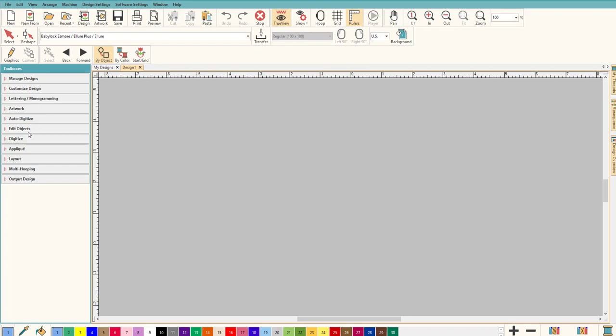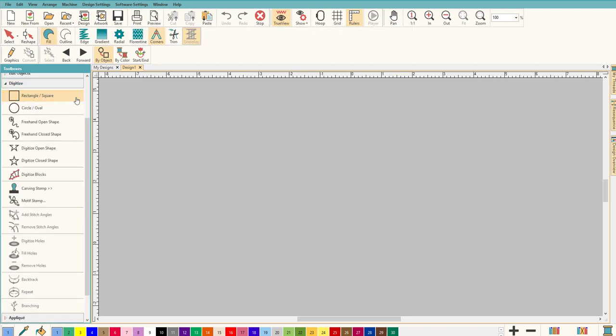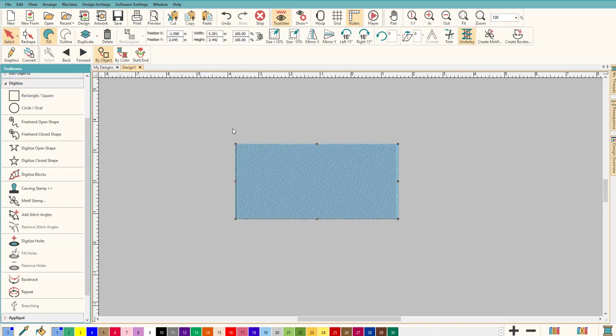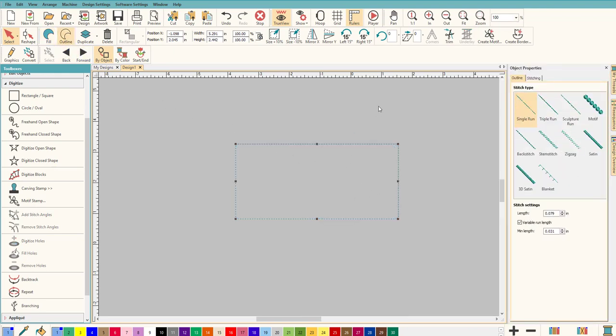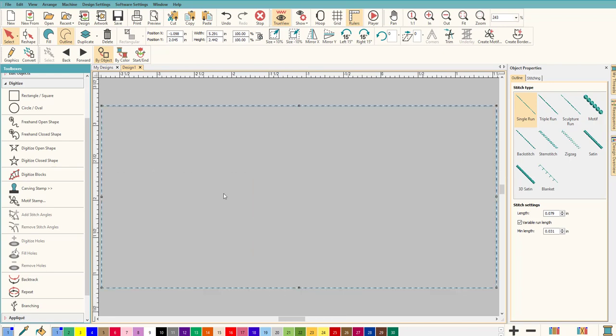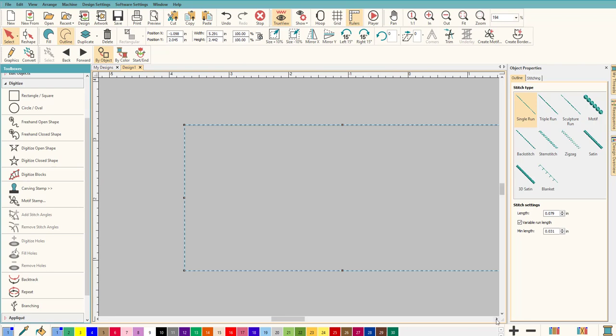Let's start off by going to Digitize and digitizing just a square. I open my toolbox and pick rectangle, and I probably forgot to select an outline, so let's go back to our select tool. You can see this is selected. Let's go to outline. Let's check the size. I'm going to make it a little bit bigger than normal so we can see what we're doing. Single run is fine. Hit 0 to bring it up. That might be a little too big. And there we go. Now we're ready to do some lettering.